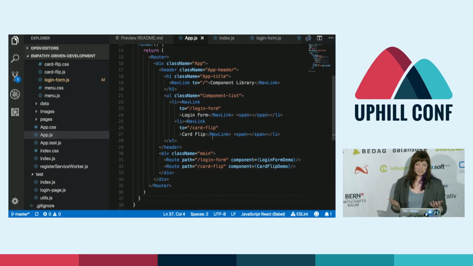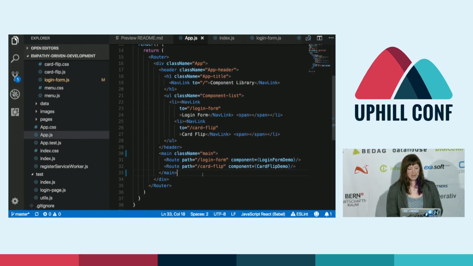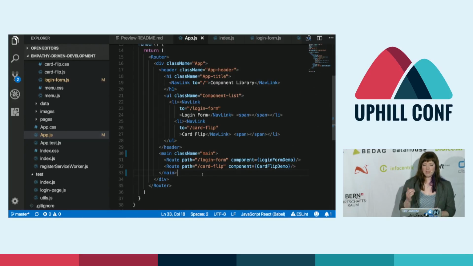Well, I happen to use a div with a class name of main, but isn't there a more semantic way that I could do that? Well, this is a pretty easy change. I can just change a div to the main element. And what that does is both the header and the main elements implicitly offer a role.